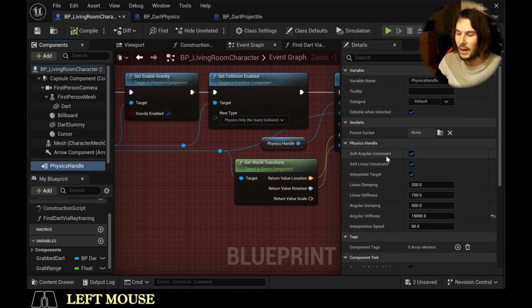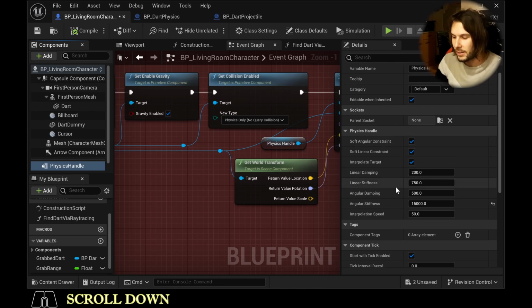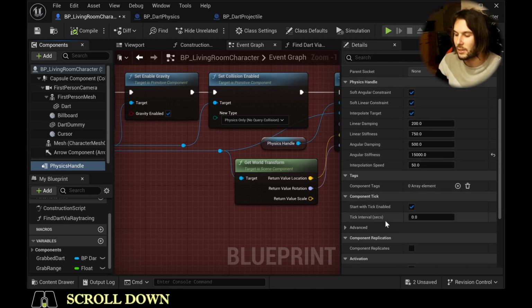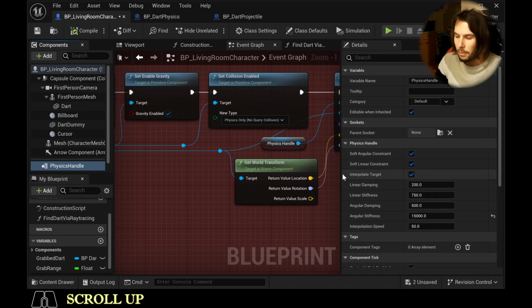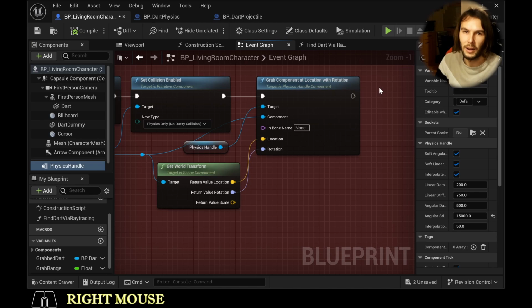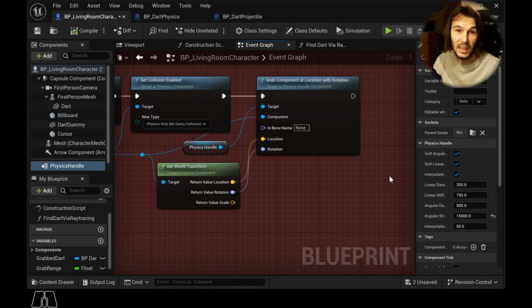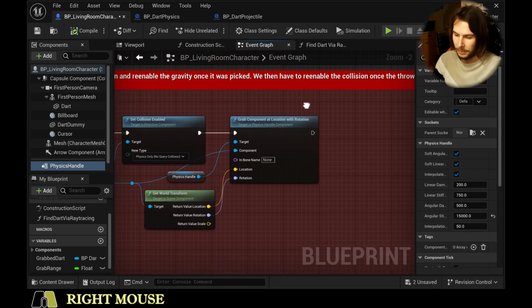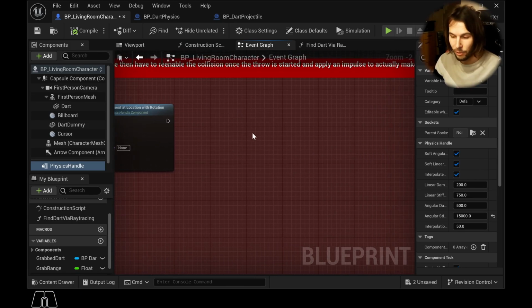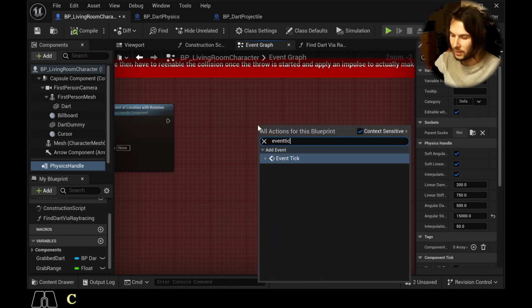And this physics handle allows us to pick something up and move around with our character. So it's then part of our character. You can select the constraints here. You can set linear damping, linear stiffness, and so on. You can also activate this thing automatically, but it's just something where you can grab a component at a location with a certain rotation. Now that we're able to grab a component at a specific location, we have to actually be able to move it, of course. And that is something why I marked this red here. So we use our event tick for that. So simply right click, go for event tick.